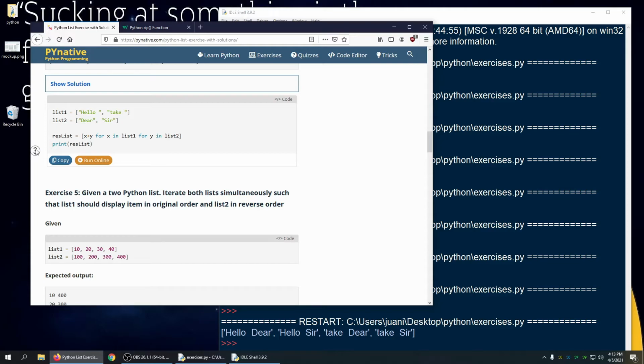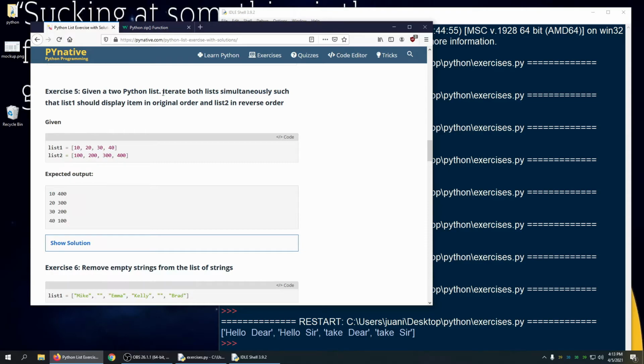Now we move to exercise number 5. Given 2 Python lists, iterate both lists simultaneously such that list 1 should display items in original order and list 2 in reverse order. Okay, we have list 1 and list 2.